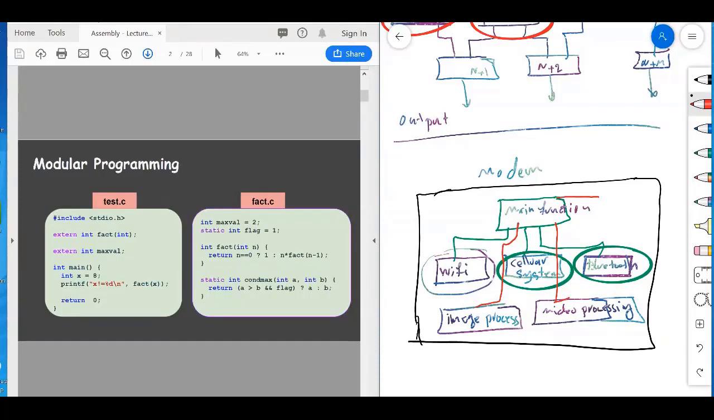So in this lecture, we're going to talk about modular programming for C, and modular programming for assembly, and then see how we can compile this project in an easy way using the Makefile utility in Linux.